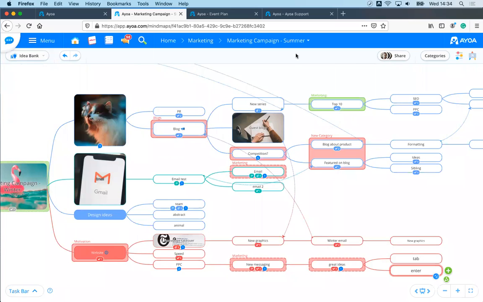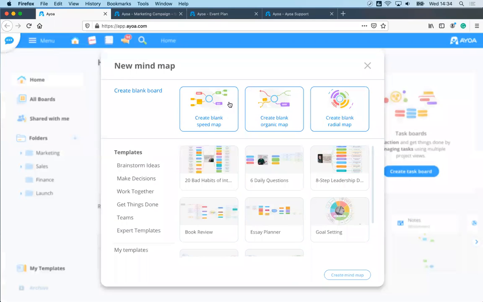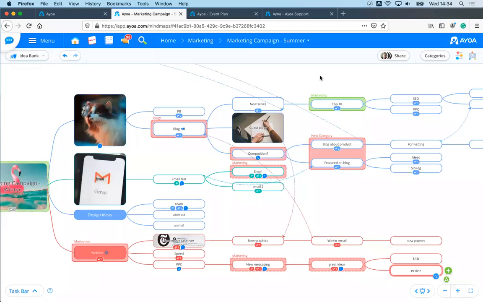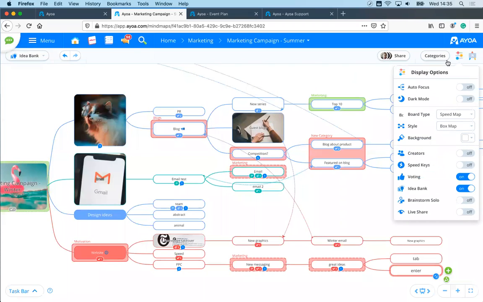So you can switch between those three styles at any point. So if I go back here, I can start in any of these three styles, but if I want to switch later on, I can do that. So click on this menu. So this is your display options. And then in here, we've got board type. And this is where you can switch between those key three styles.